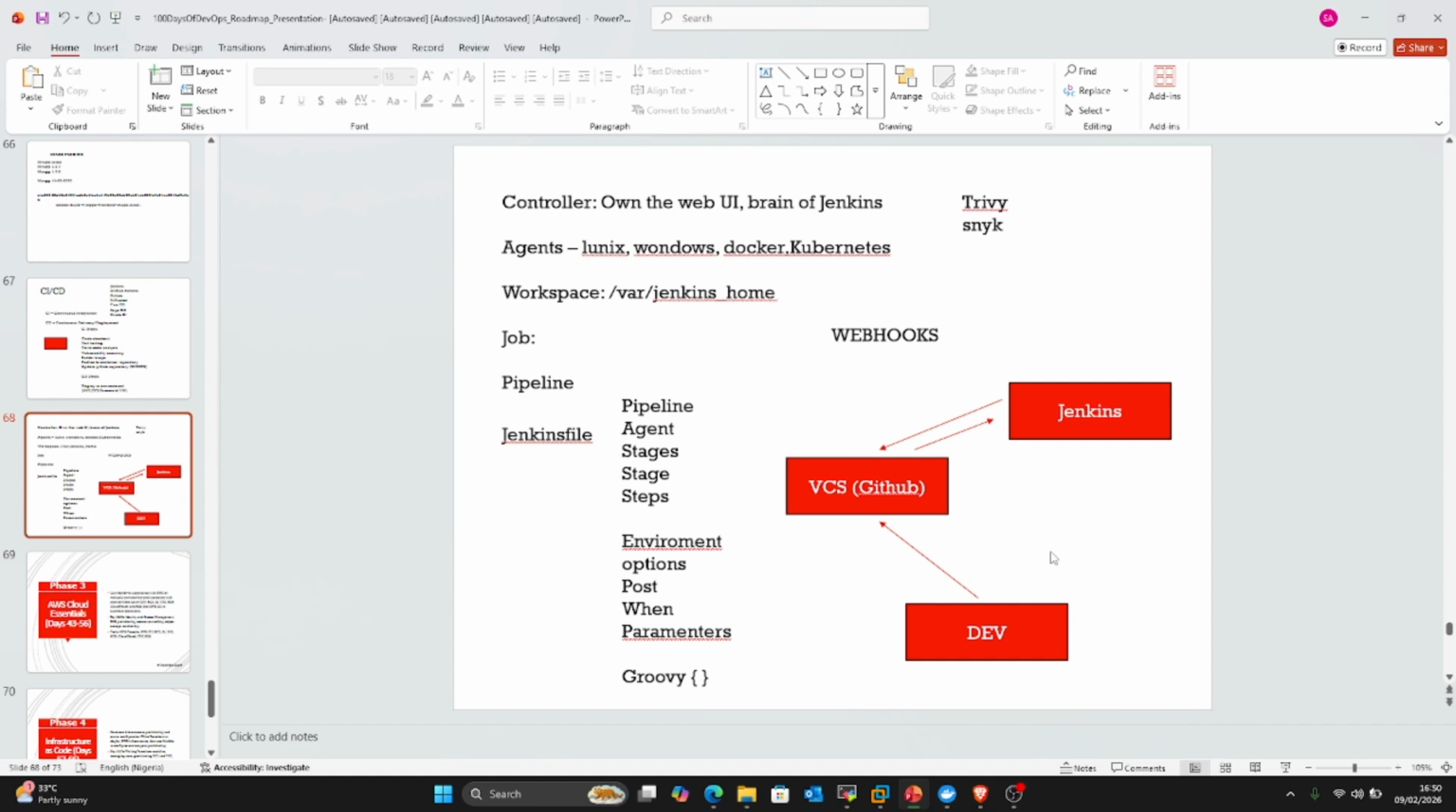The developer pushes the code to the GitHub repository. A webhook trigger is sent to Jenkins, informing Jenkins of a change in the repository. And then Jenkins goes ahead and uses the Jenkins file present in that GitHub repository to build all of this. So that eliminates the need for us to click on build. That is basically what a webhook is. It's like the center of automation for CI/CD when you're talking about Jenkins.